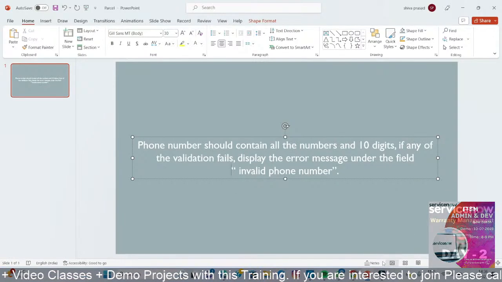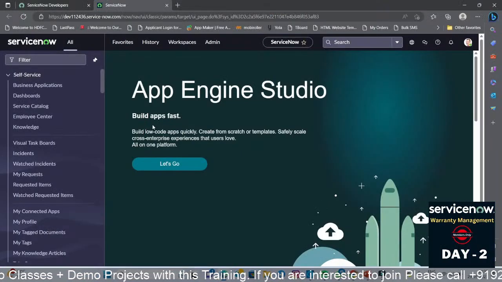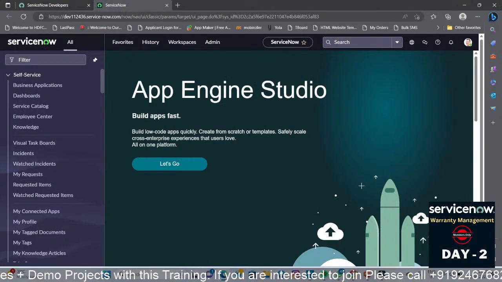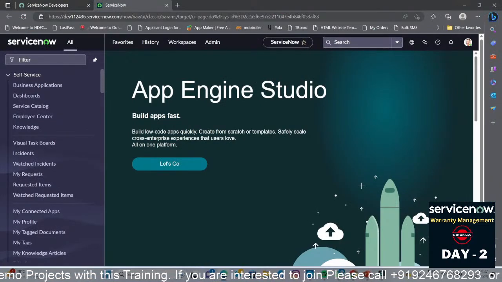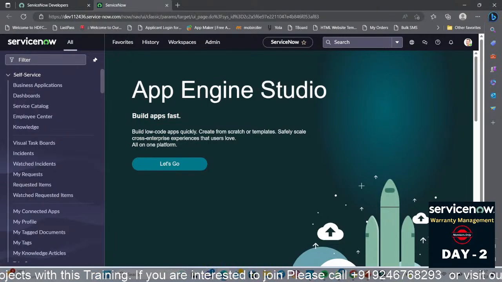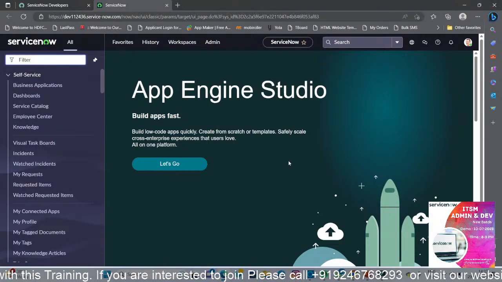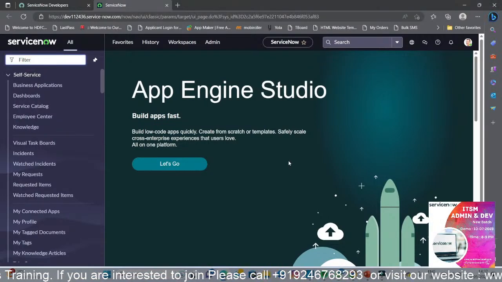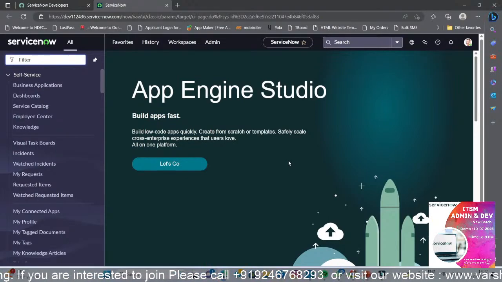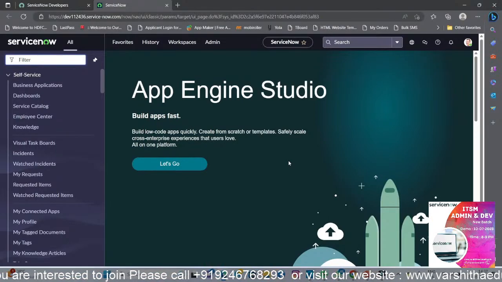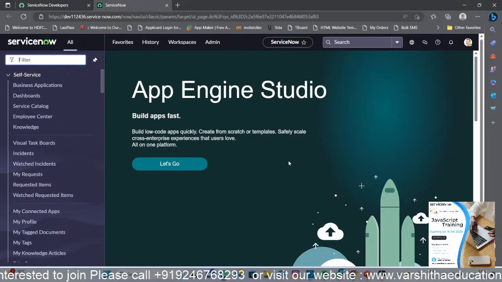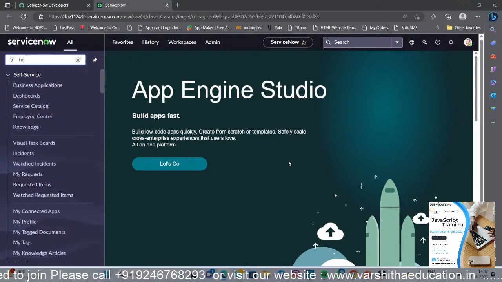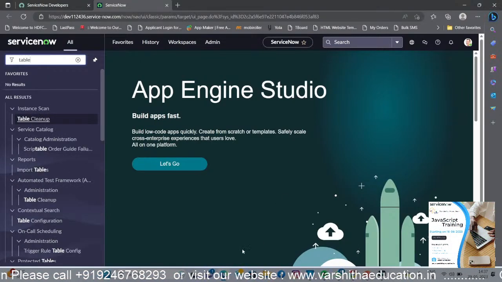So we begin. In the personal developer instance, first of all, I need to create a dummy table. Then after that, we'll write a client script, an onSubmit client script. So what kind of table do we need to create? First of all, we'll create the table.